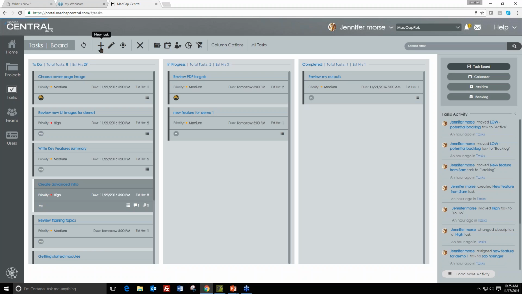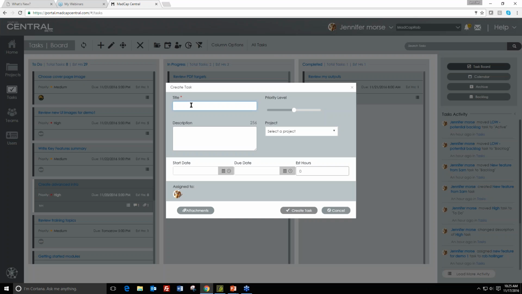It's very easy to create a new task. I'll go ahead and click this plus button, and maybe we'll say something like review my outputs. We can give it a description if we want to. We can set the priority level. Maybe we want to associate a project with it. Let's see. All my PDFs are done.